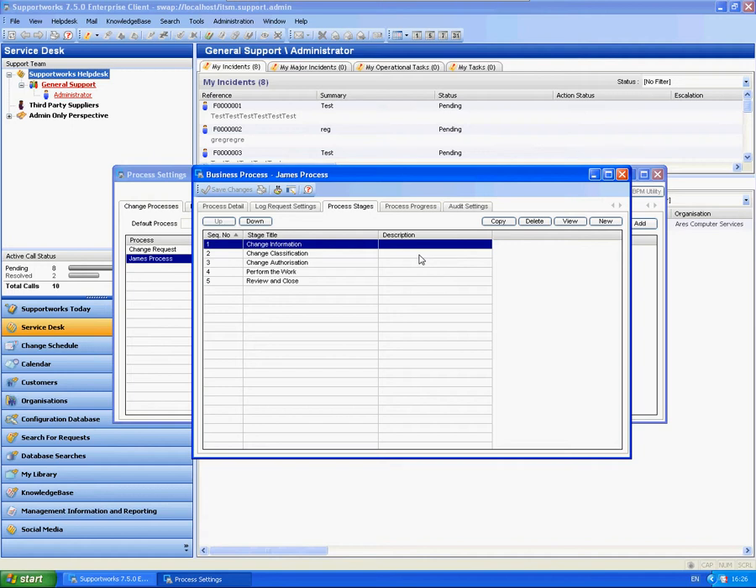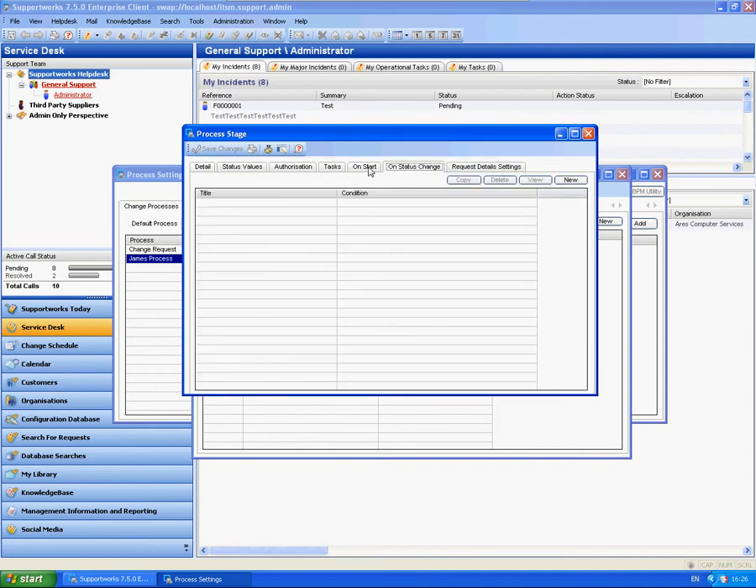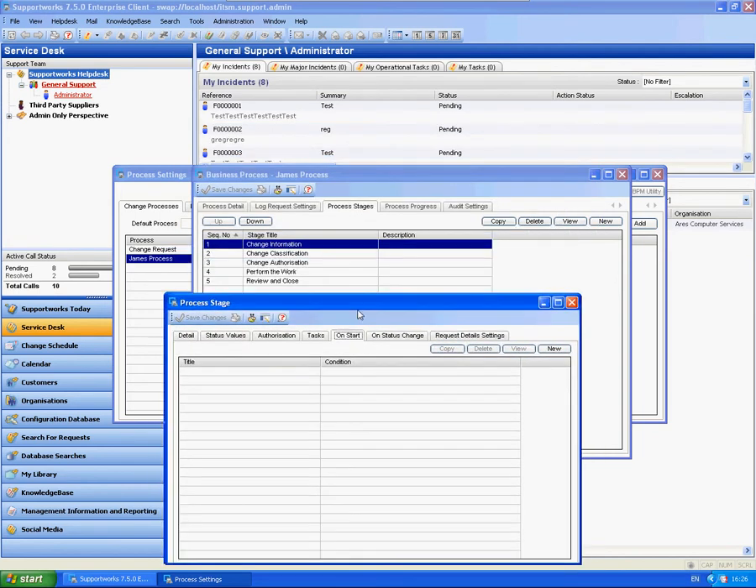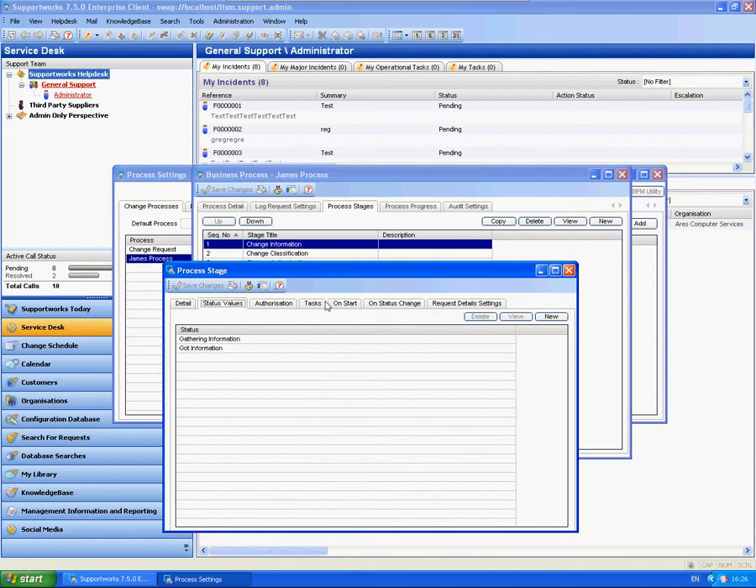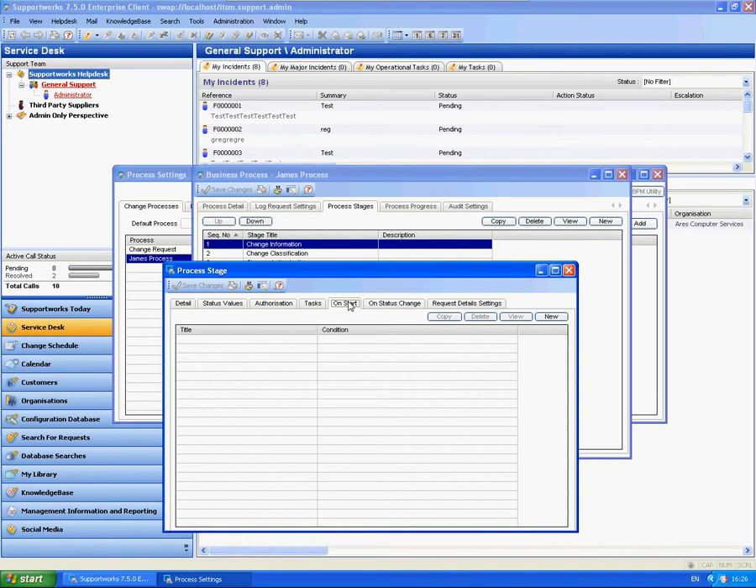Now we need to start tying these things together. At the moment, once you choose these particular statuses, they're not going to go anywhere. So when I go into the change information, what we have is an on start and on status change. These are checking the status value, and depending on which one you choose, it will do an action for you. Because this is the first stage, what's quite a handy thing to do is set it so that when the call's been logged it automatically appears with gathering information.